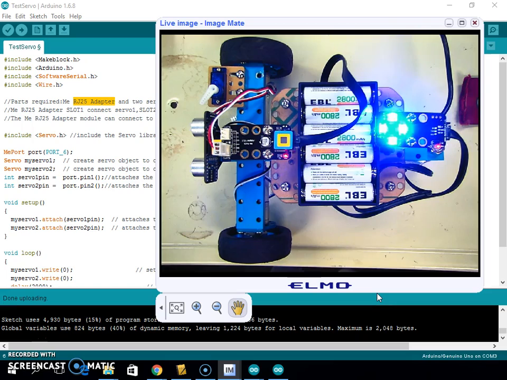That's the RJ25 adapter. So in the RJ25 adapter, you have a cable that plugs into the adapter and into the robot controller. So depending on what port you plug it into, you'll have to code that into the robot. I plugged it into port 6. But that's not the default in the code. You can change the default if you want.